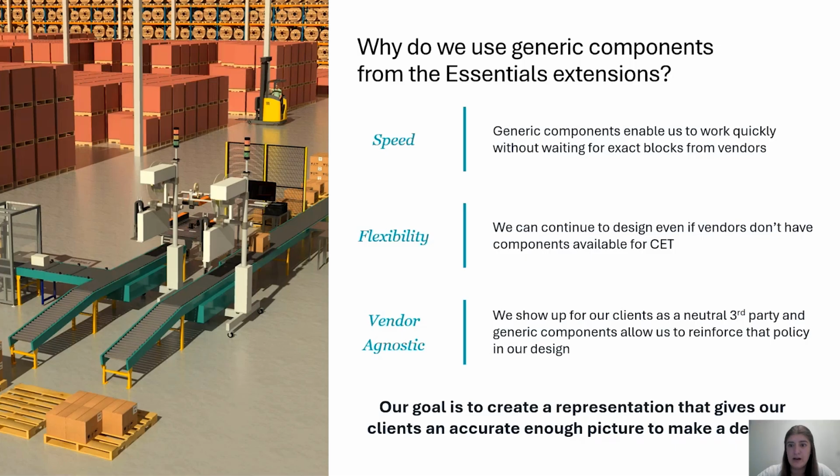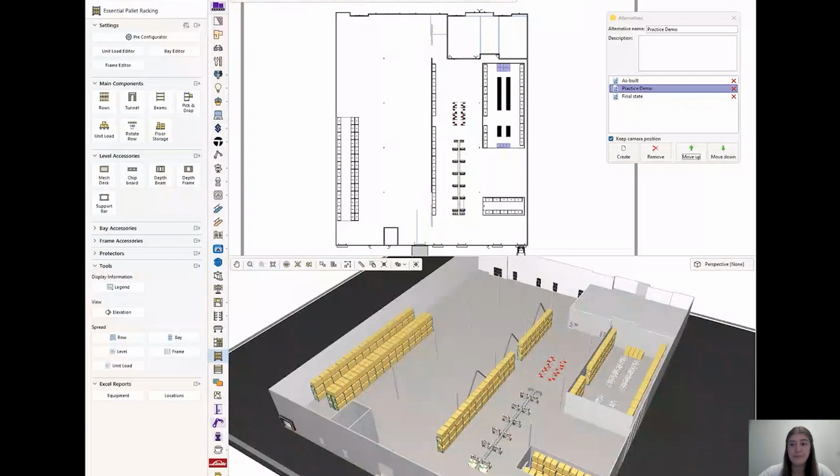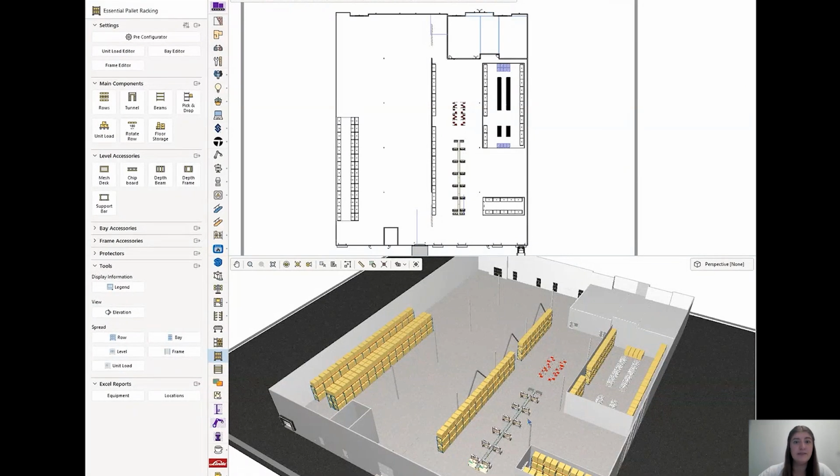So let me take over the screen sharing. Okay. So this should, in theory, be sharing my lovely little building here. Can you guys see it? Yep. Okay, perfect, great.